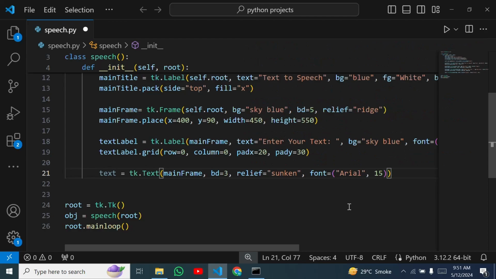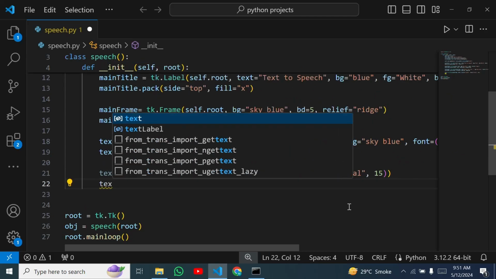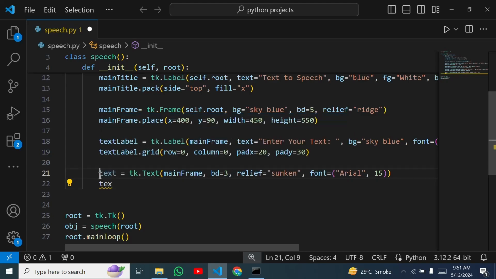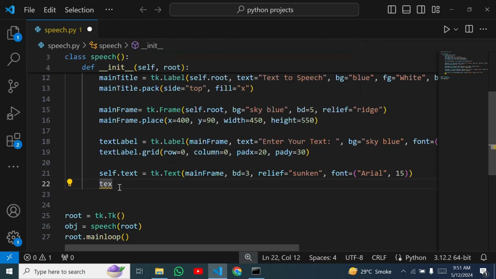Now I have to define its position. Okay, text, but I should use self. Self is used to access the value of any widget in any other function. If you have to access the value or input in this text widget in any other function, then you have to use self with this widget name. Otherwise you cannot use the value of this widget outside this constructor.